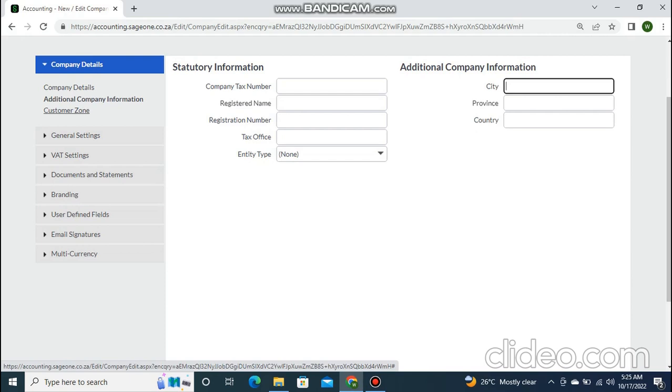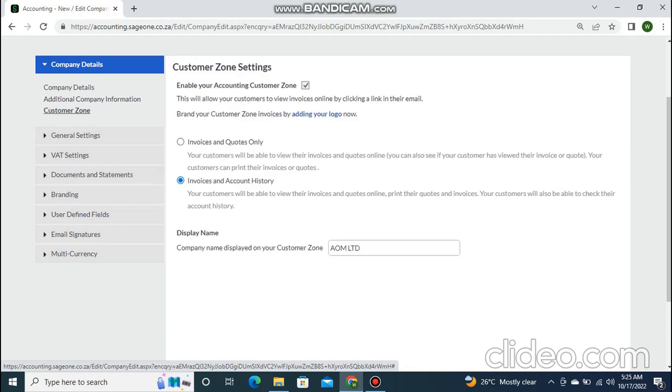And what makes this easier is more like a portal whereby it's sent to their email, and once they click on that link, they'll see they have a mini portal where they can see their invoices. They'll also be able to make payments online. So it provides that feature here, which has to do with the customer zone. And like I said, you have to enable it.